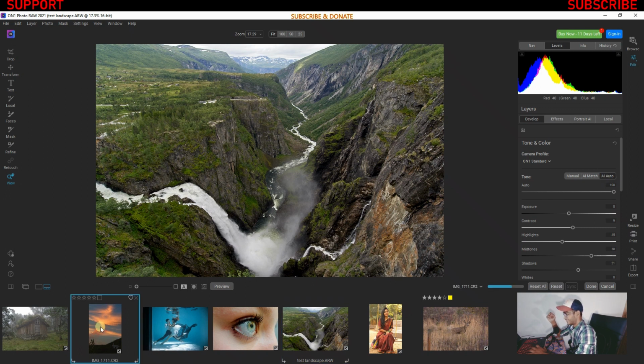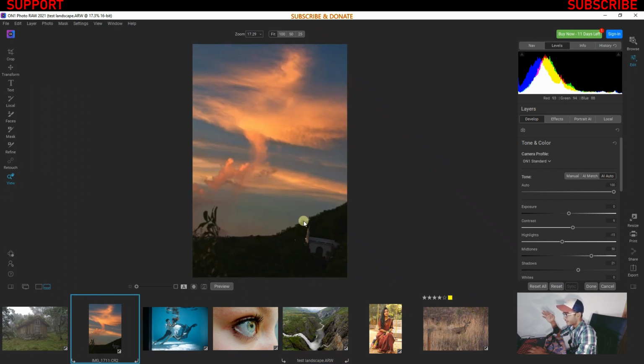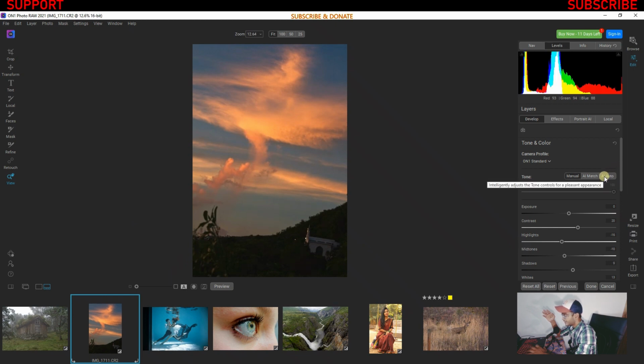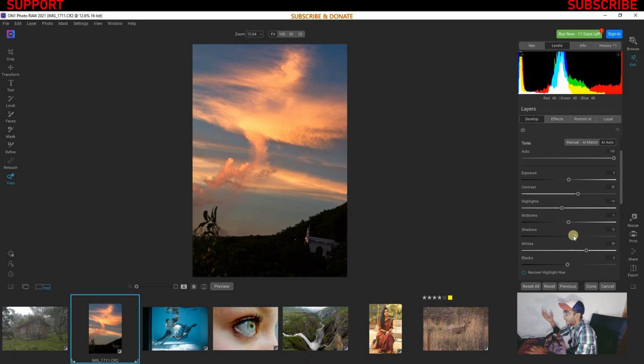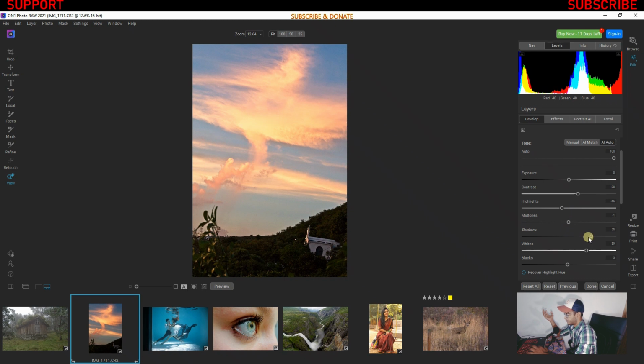In this photo, the sky is beautiful, but it's quite underexposed at the bottom, right? Now I'm going to click AI Auto. Let's see what it does for me. So it brings the sky back, which is brilliant, beautiful, but the foreground is still quite underexposed. Of course, you can go down to the manual and bring up the shadows if you want to. It does a really good job.